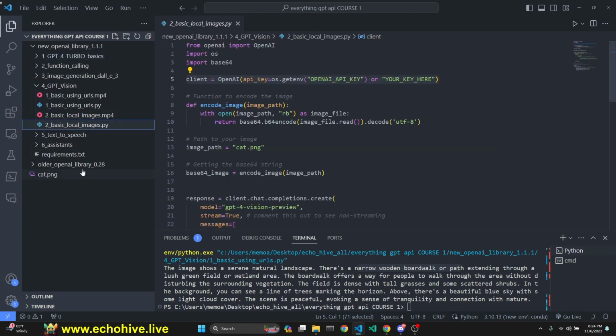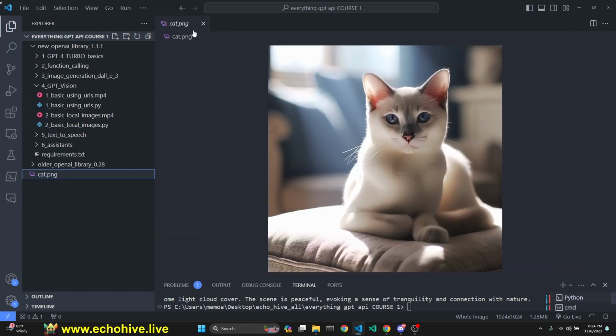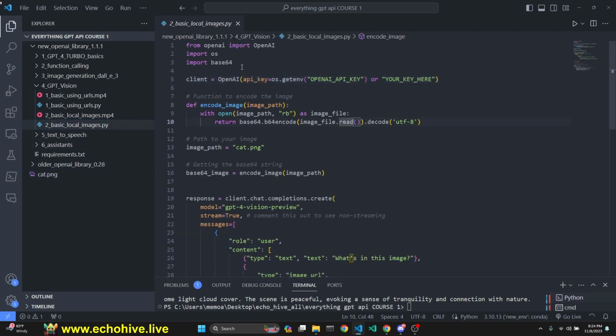But how about local images? Let's say we have this cat.png, which we have just generated. What if we wanted to use this one? We can actually do this. To be able to do it, we need to convert the image into a byte-like object. That's why we're importing base64. Everything else remains the same, except we have a function called encode image, which is going to take in our file path and then turn it into a base64 encoding, just like this, and return that. This is what that function does.